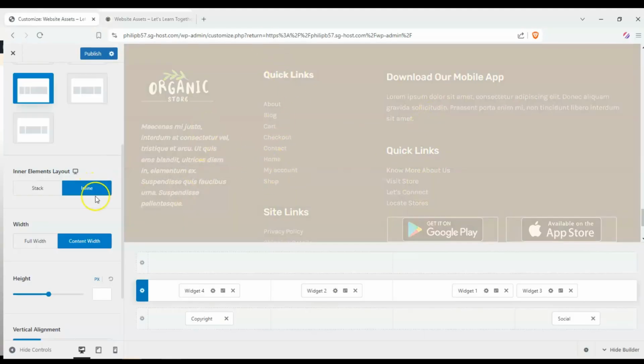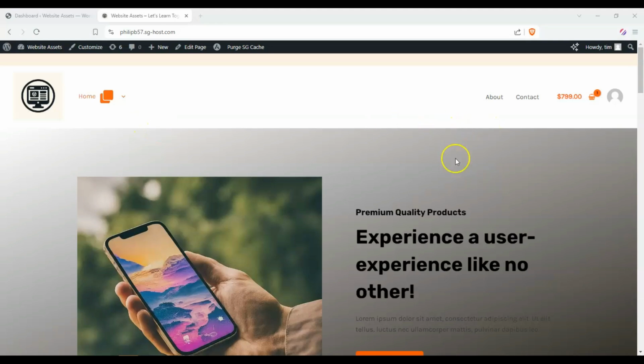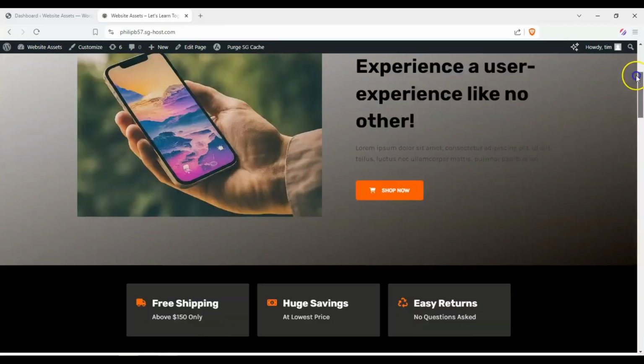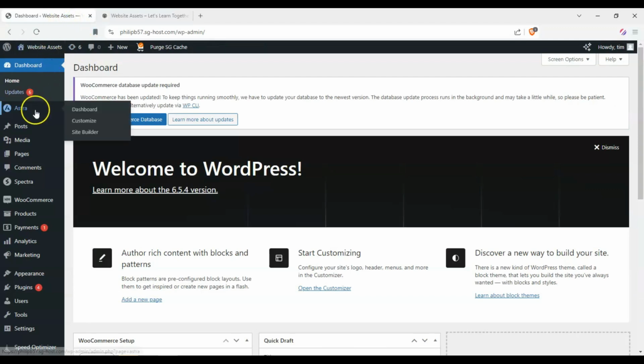In today's video, we're going to show you how to use Astra's header and footer builder. So let's say we have our website here, and we used a starter template, or we want to make some changes to our header and footer over here. So let's go ahead and do that, either by clicking on Customize over here, or heading over to our dashboard, hovering over Astra, and clicking on Customize.